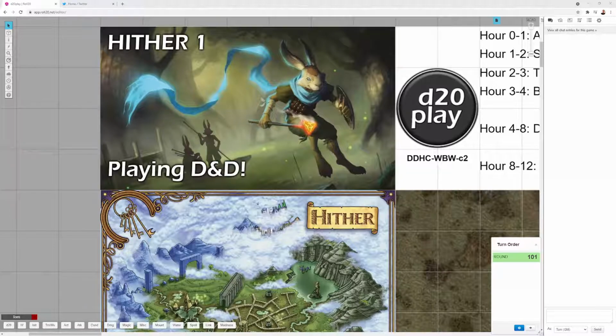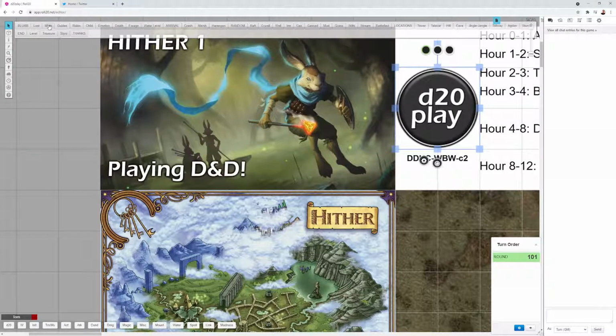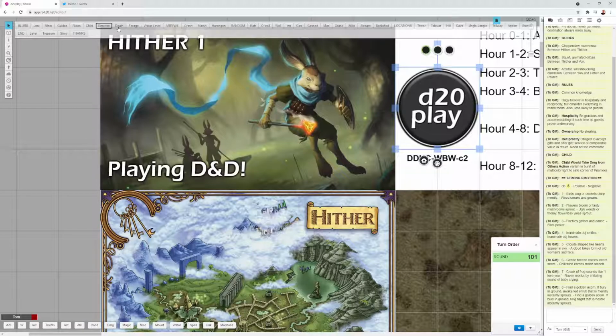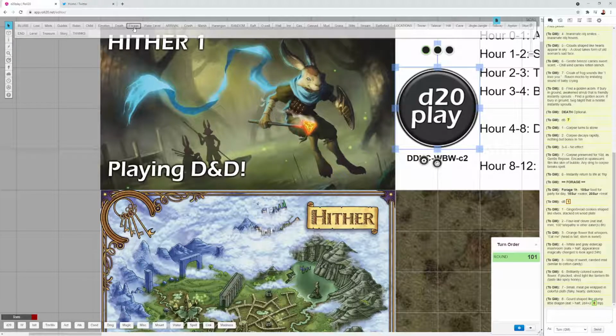The first thing they cover in Chapter 2 is actually an overview of all of Prismere, of which Hither is one splinter realm. I will put in the chat below a link to some macros that I did that summarize the things in the guide for Prismere. We've got mists, guides, rules, children, emotions, death, and foraging. I will put all that in those macros so you can grab them and do it for yourself.